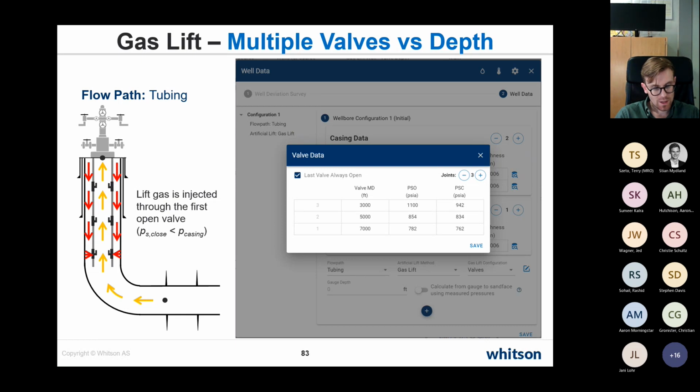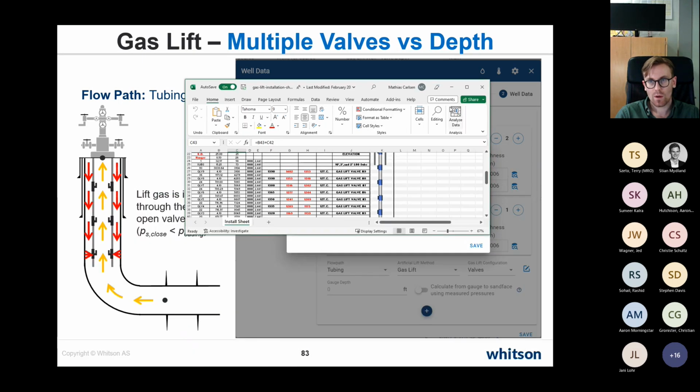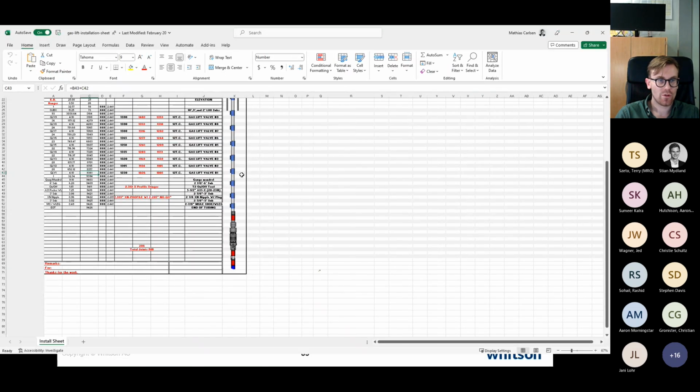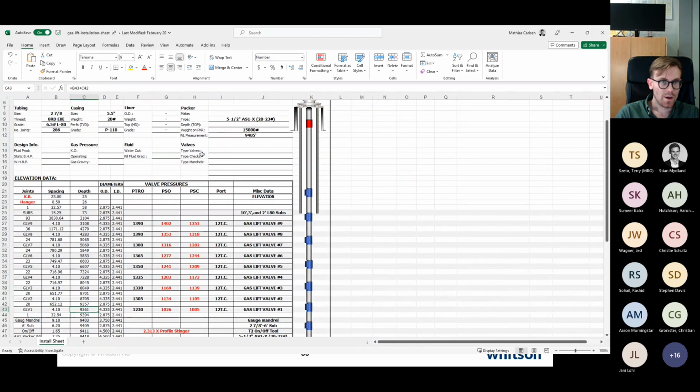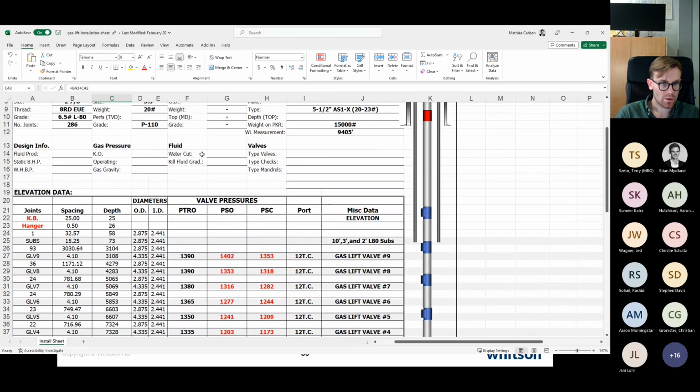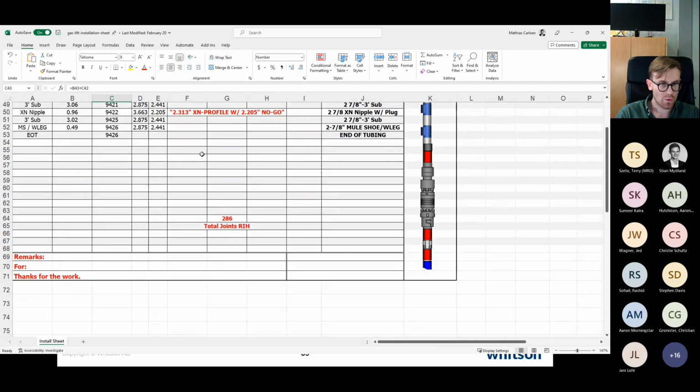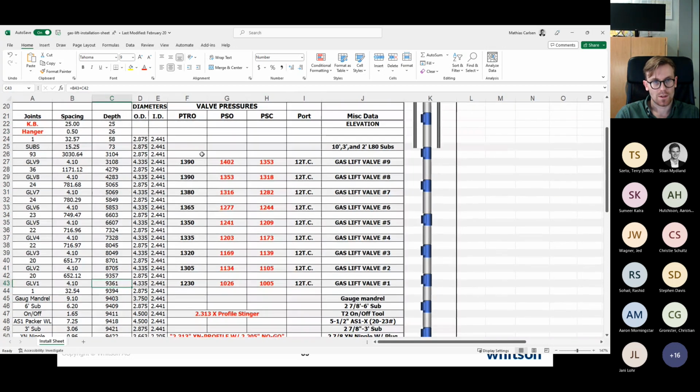So if you've ever seen a gas lift tally example before, let me see if I have one. Gas lift installation sheet. Let's take a look at that. Maybe you guys have seen that before. This is just a generic one. This is what the vendors provide, and it looks like this. If you haven't seen it before, then great, that's your first time. If you have seen it before, it will be repetition.